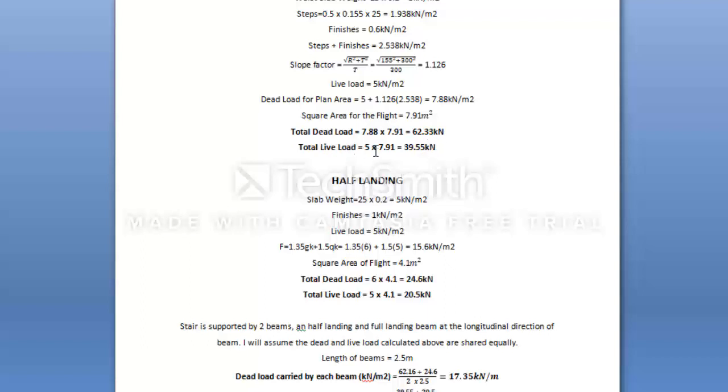The total live load: we say that our live load is 5 kilonewtons per meter square. So 5 times that area, 5 times 7.91, will give me this. So this is for the flight. For the aft landing, the weight will be the slab weight. We are using a thickness of 200 mm. So our weight per meter square will be 25 times 0.2. So we get 5 kilonewtons per meter square for the slab dead weight.